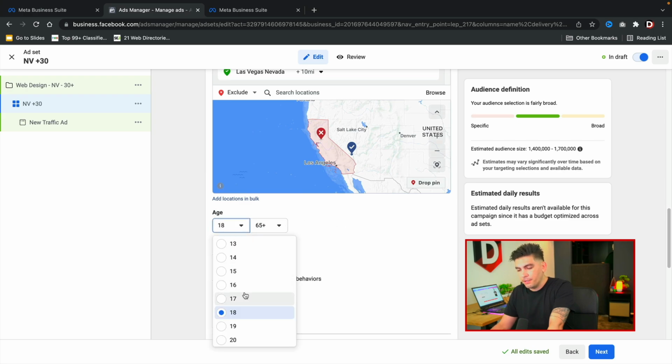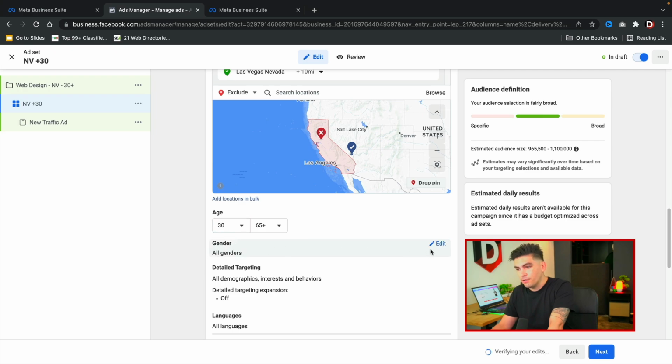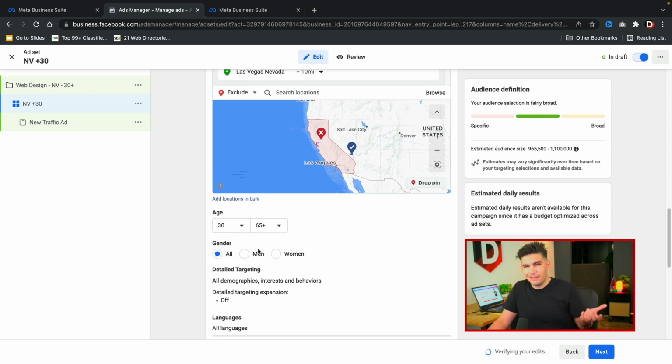Next, we have the age. I'm going to select 30 plus, right? 30 to 65, all right? Genders, you can select the gender here. I think, I don't know, all genders.